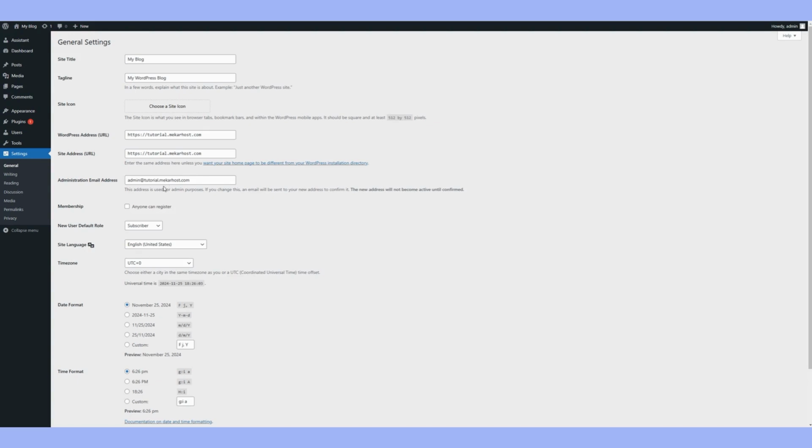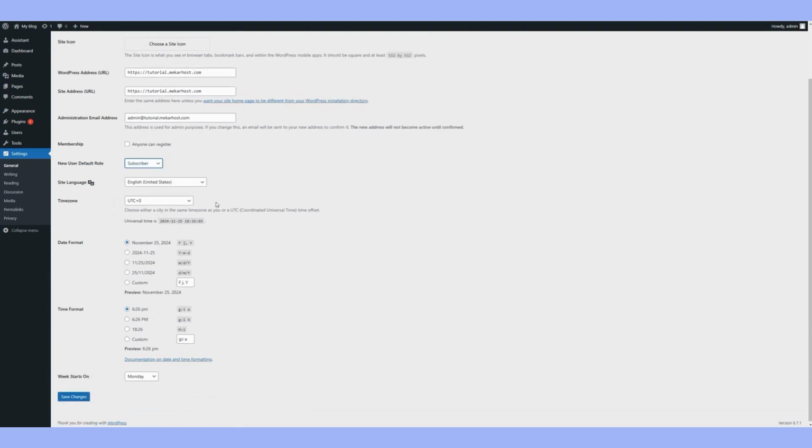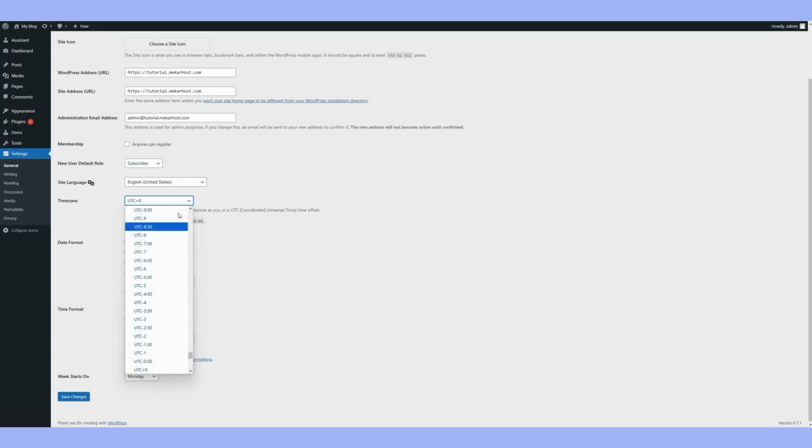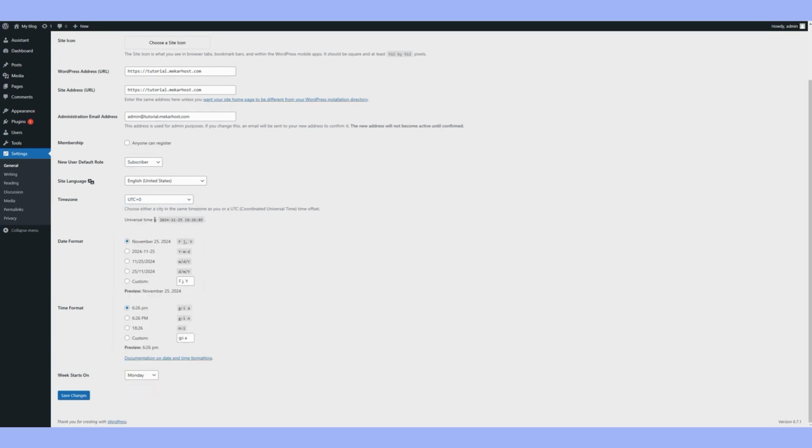Membership settings. Decide if you want anyone to register on your site. Default user role. If membership is enabled, set the default role for new users, usually subscriber. Time zone, date, and time format. Set these to match your location and preferences. Once you've made your updates, click Save Changes at the bottom of the page to ensure everything is applied.